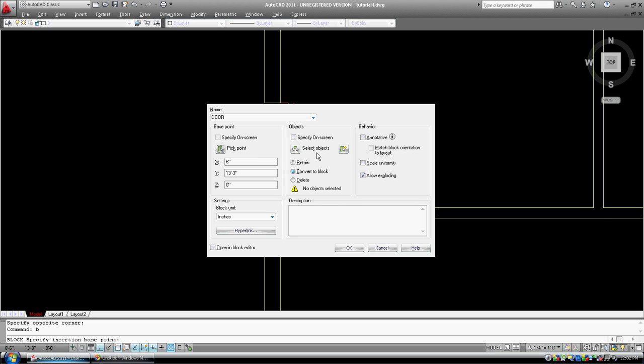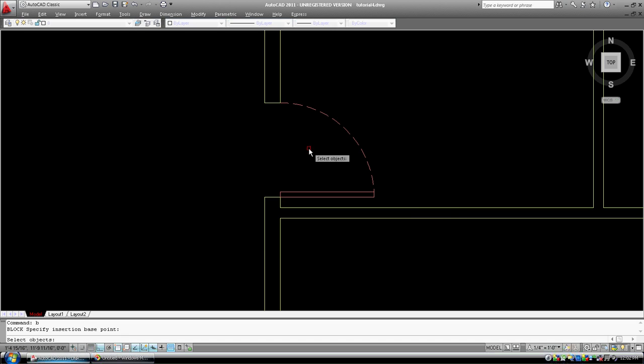Okay, so over here we've got the objects. We're going to select the objects. What's going to happen when we turn it into a block? Well, all the objects I select are going to get converted into a block, or we can delete them. Okay, let's delete them for now. Okay, so select objects. This is one of the nice things about having layers to work with.